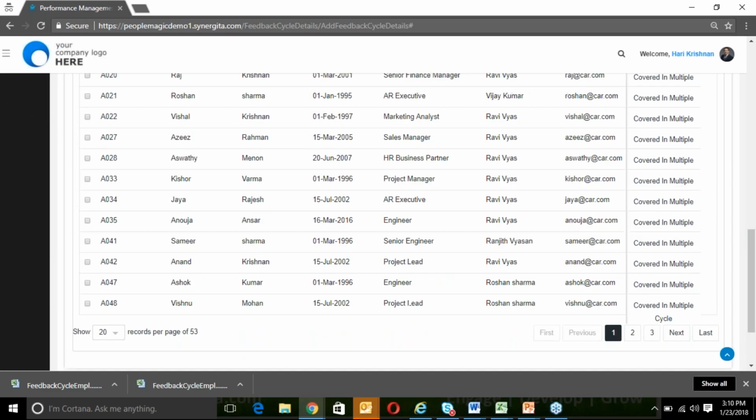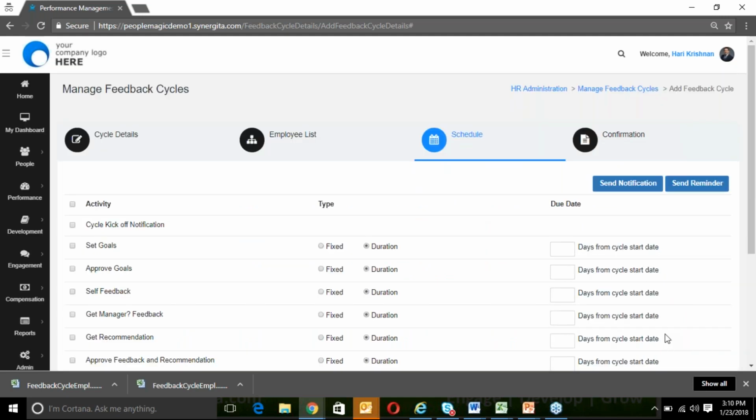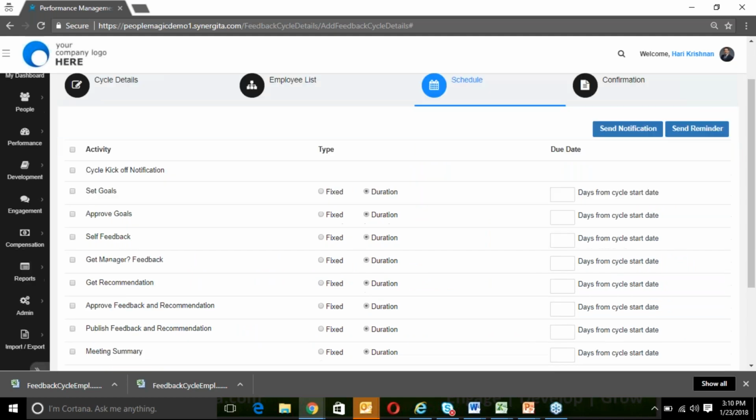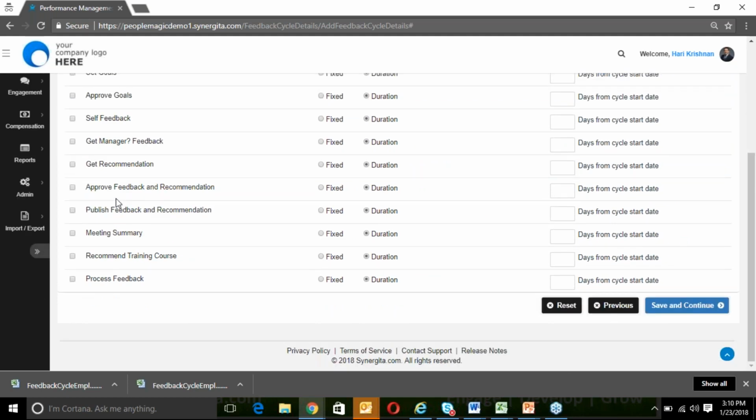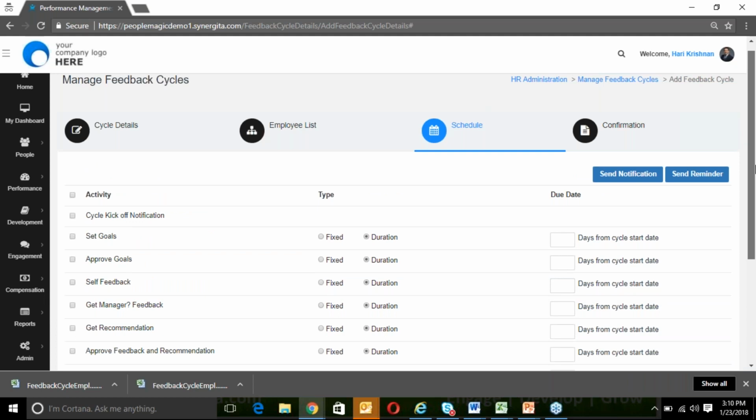So once you click save and continue, it will move forward to the schedule tab. In the schedule tab, you can see the reminders section. So for each and every activity in the workflow, there is a reminder in the system. So if you have configured it early, the reminder will be sent automatically here.